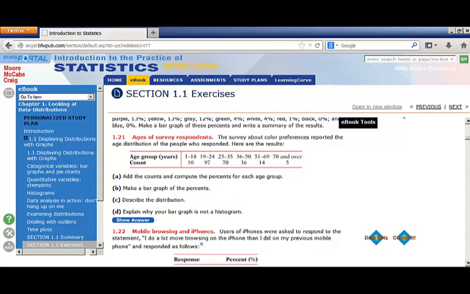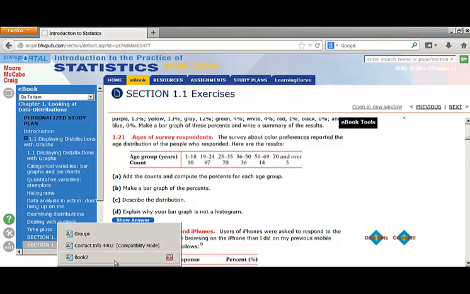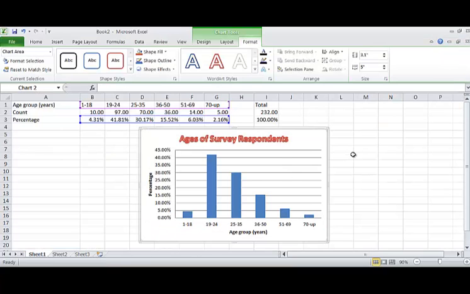So why is this not a histogram? Let's look back at this and decide why this isn't a histogram. One of the reasons it's not a histogram is because on this horizontal axis we have labels. So this is categorical data. This is not quantitative data on this axis. These are age groups, right? I can't add the 19 through 24 age group to the 25 through 35 age group, right?